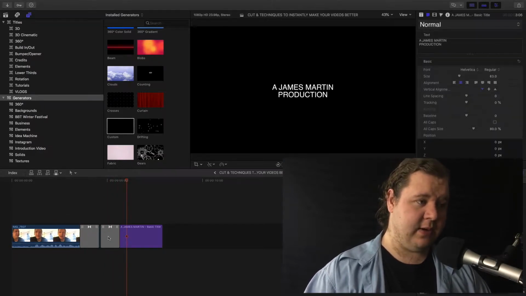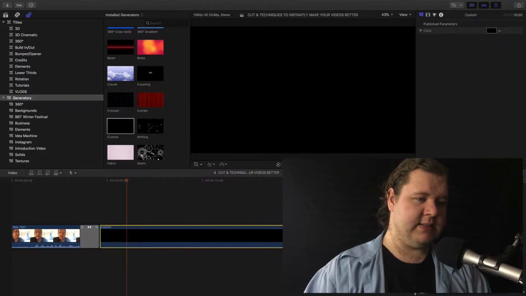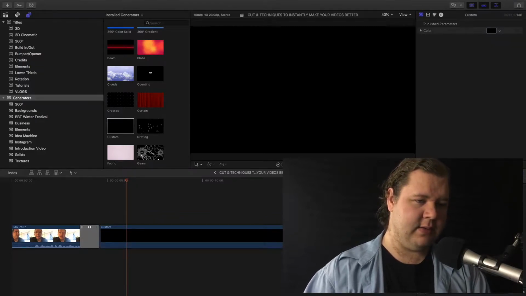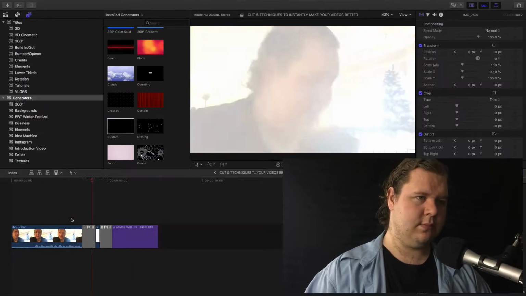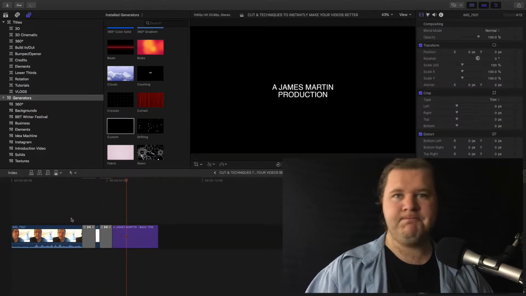Which that technique can be used in 10,000 different ways, of course. I'm going to do something slightly different now. Replace this with white. Like that.